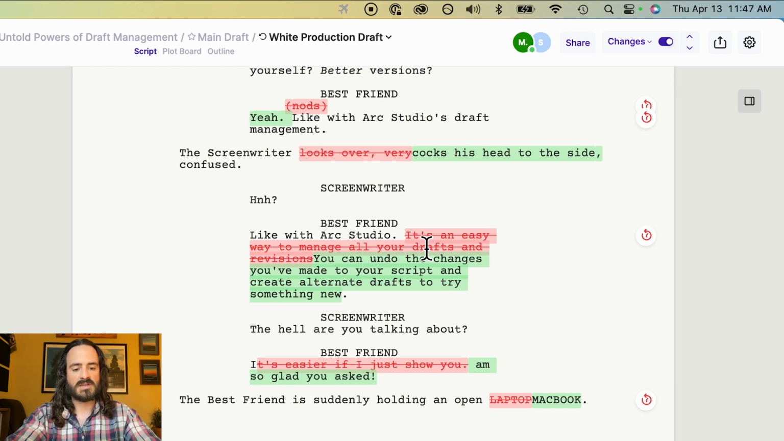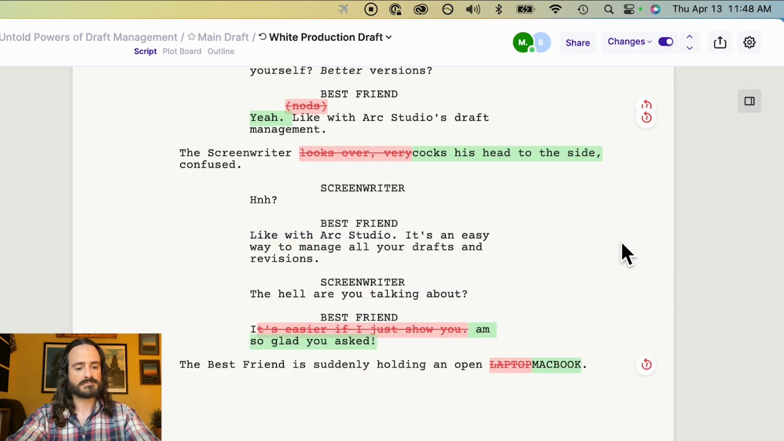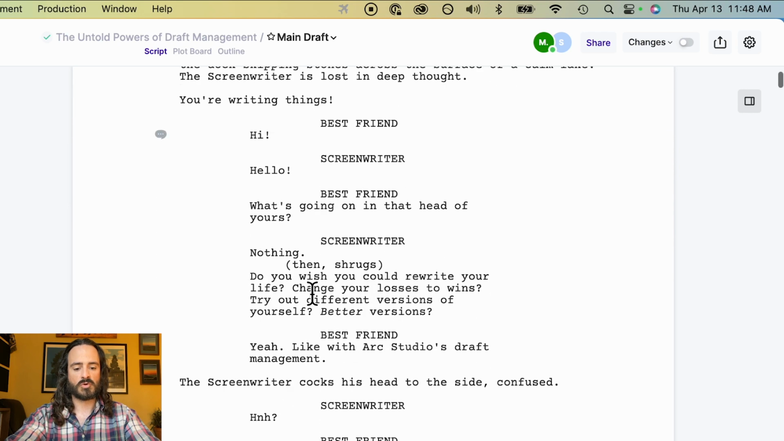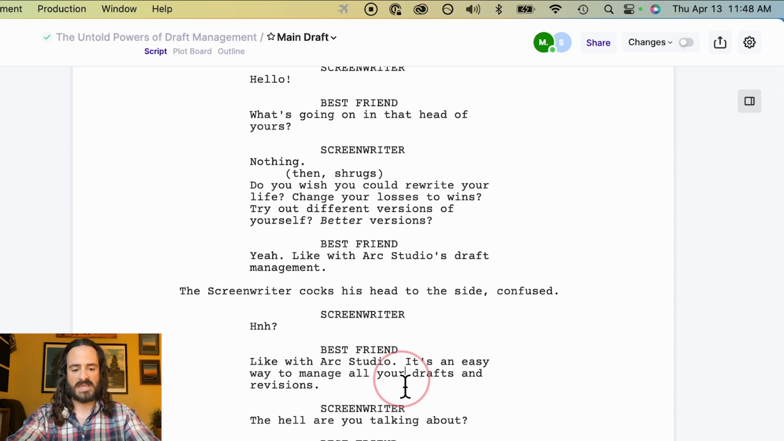So for instance, right now I have this dialogue that says, "Like with Arc Studio, you can undo the changes you made to your script and create alternate drafts to try something new." But I used to have, "Like with Arc Studio, it's an easy way to manage all your drafts and revisions." So let's say, all right, this red one was pithier, it was shorter, I want that back. All I do is go to the side, click here, and select sure, right? And now if I go back to my current draft, I can scroll down and that's been added.